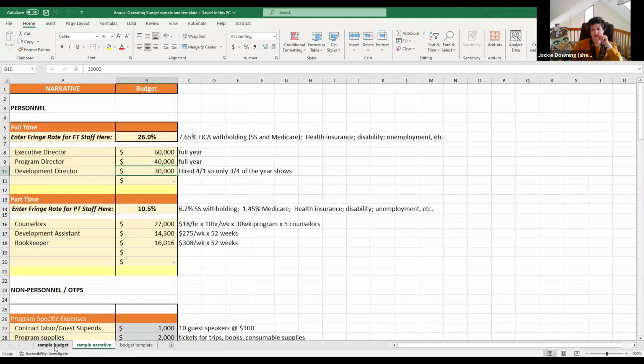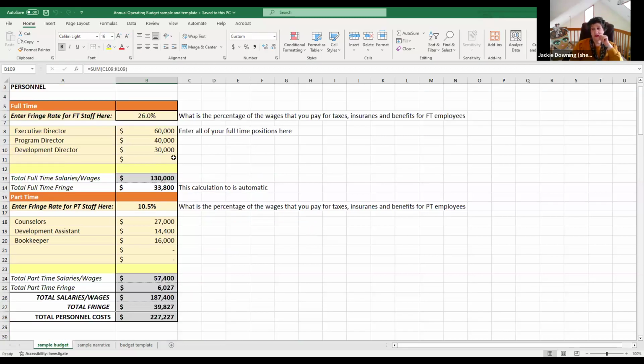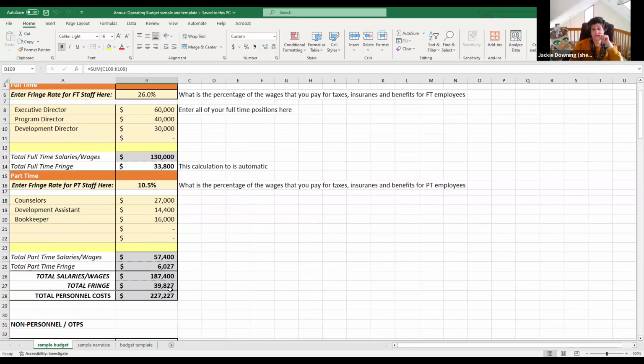So let's go back to the sample budget. This will, for you, give you the total full-time wages and the fringes based on the percentage you put in, the total part-time wages and the fringes based on the percentage you put in, total salaries, this is what you're paying personnel, the total fringe, and here's your total personnel cost.